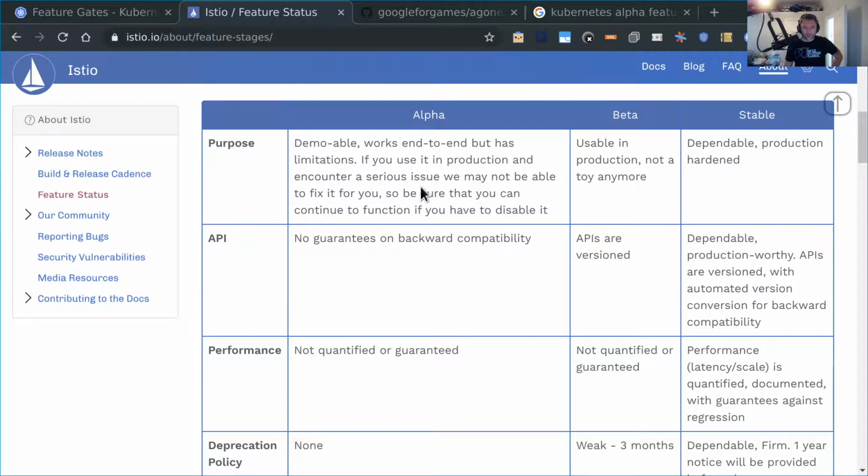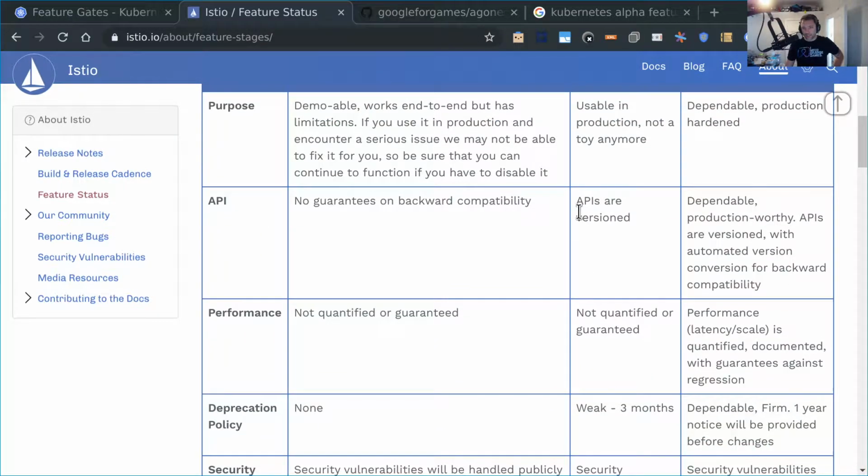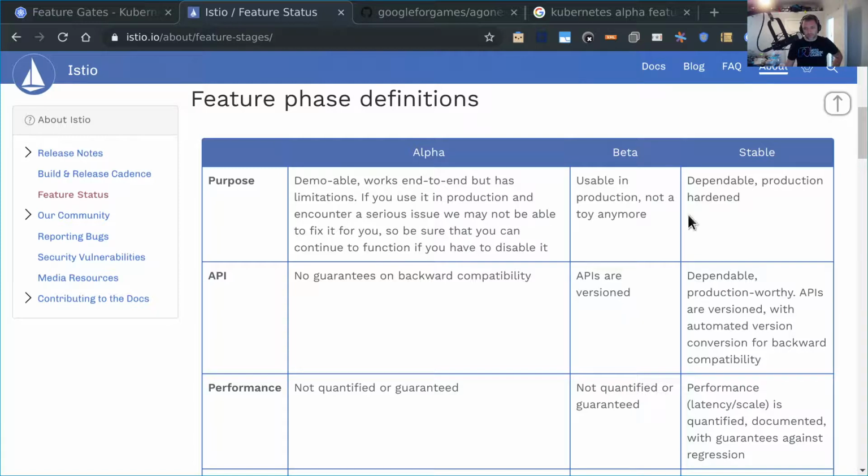If used in production, you may encounter an issue. Fair enough. Beta: usable in production, not a toy anymore. Dependable, production hardened. Okay. Right. And I think, so I was reading through this before, right? Like alpha, you could break stuff. Beta, they're versioning things. I don't know if I want to have that much. I want to have some give. I think a bit more give. I want to be able to play with things a bit more.